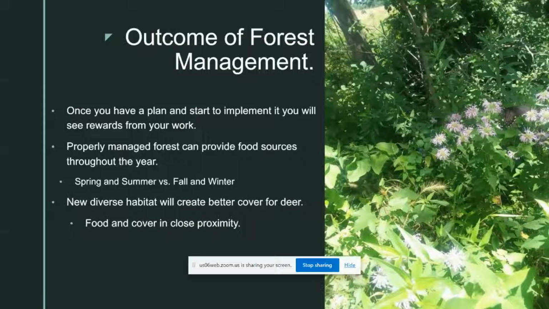The spring and summer, those are going to be your browsing food sources, your saplings and forbs, berries from blackberry vines that will grow. They usually do well just about anywhere. And then the fall and winter, those will be more of your nut food sources, your acorns.